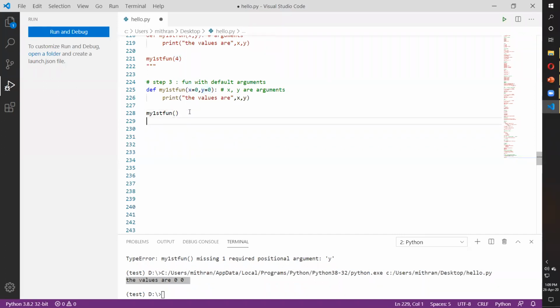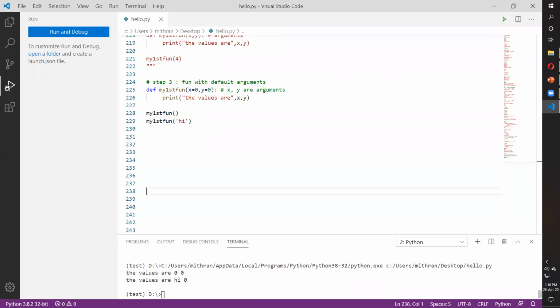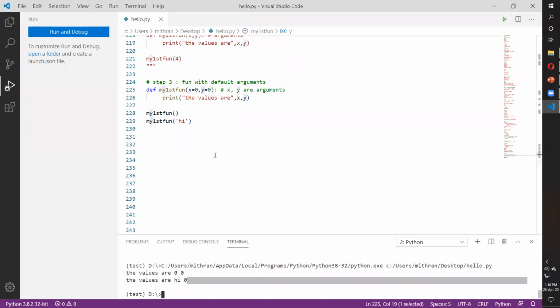If I pass one value to my first function, which is hi, then hi will be stored in X. It will replace the 0 and I'll get my X value as hi. If I run this code, you can see the values are hi. Since I'm not passing anything to Y, it is taking the default 0.